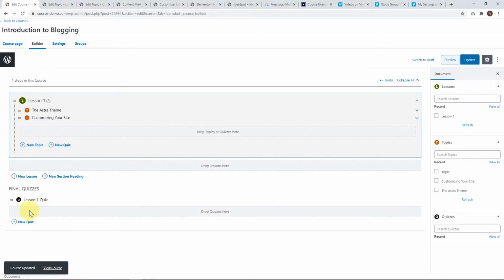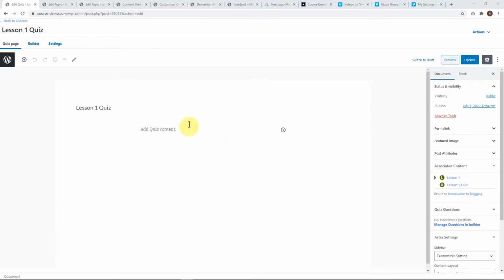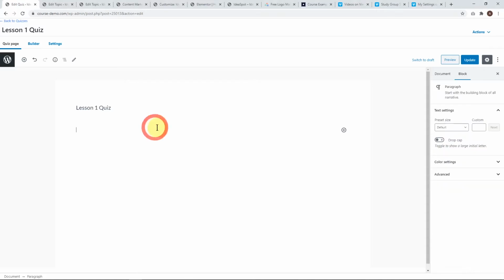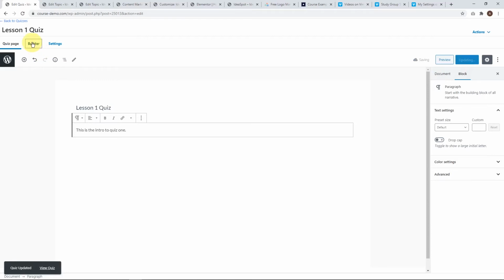And now we can go ahead and edit our quiz. So let's click edit there. So here we just add a little bit of an introduction and maybe some background information that the student will need to complete the quiz. So this is the intro to quiz 1. And let's click update. And then let's go to our builder.